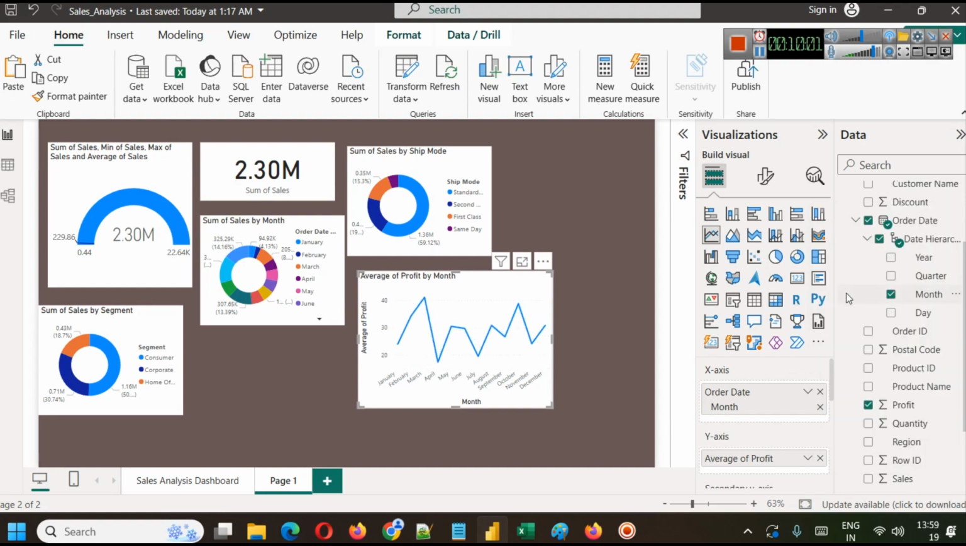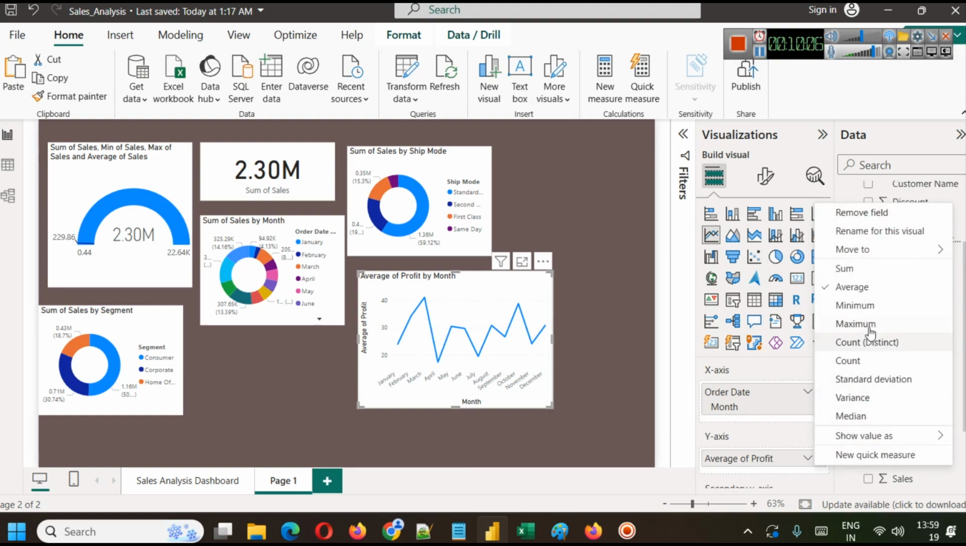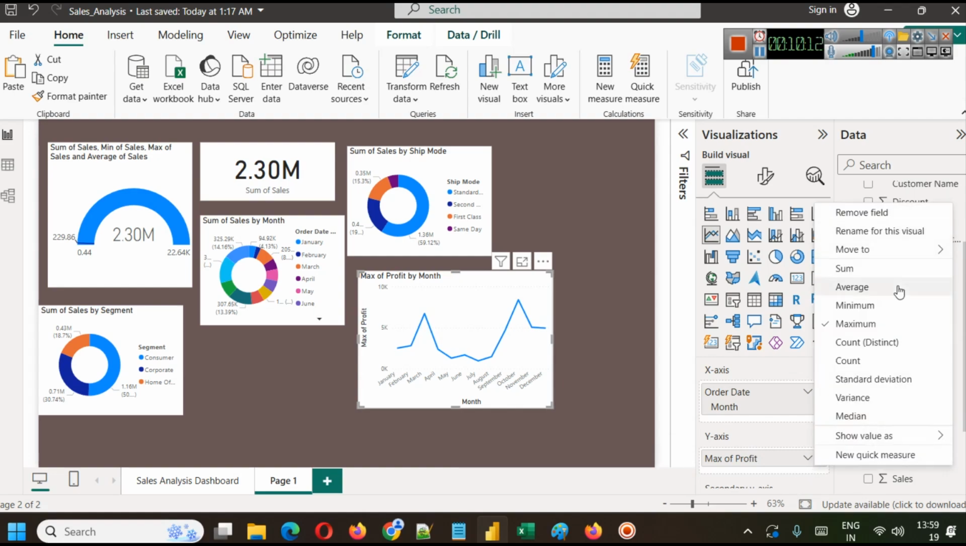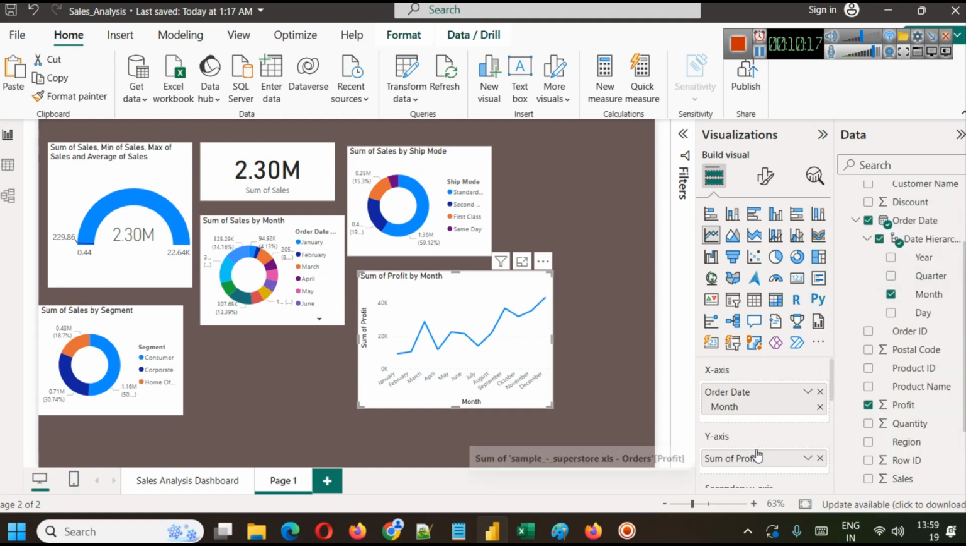If we want to keep average, so this is average profit every month. You can also keep minimum, maximum, and this way you will be able to see performance of every month in your company. So here we are going to keep sum.